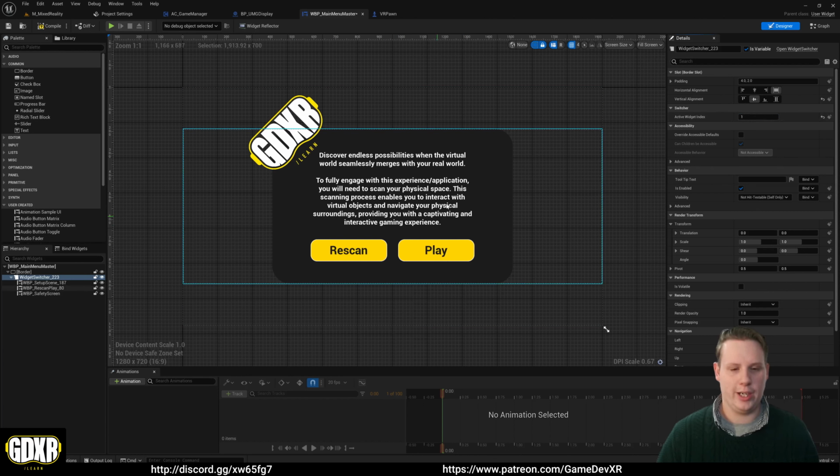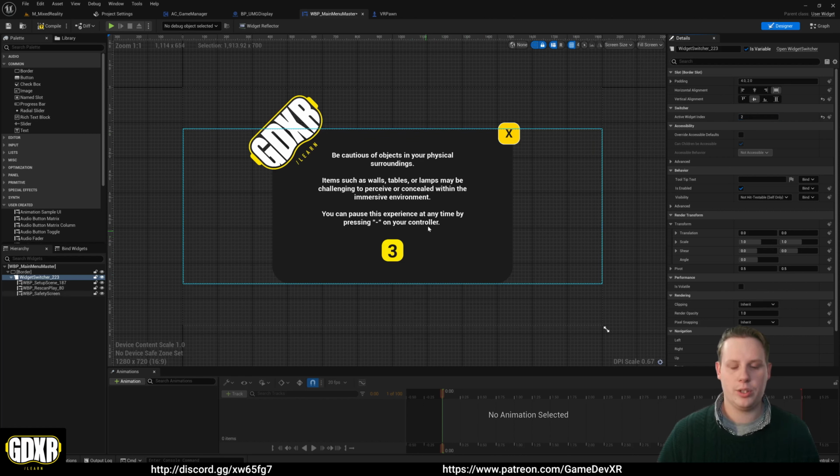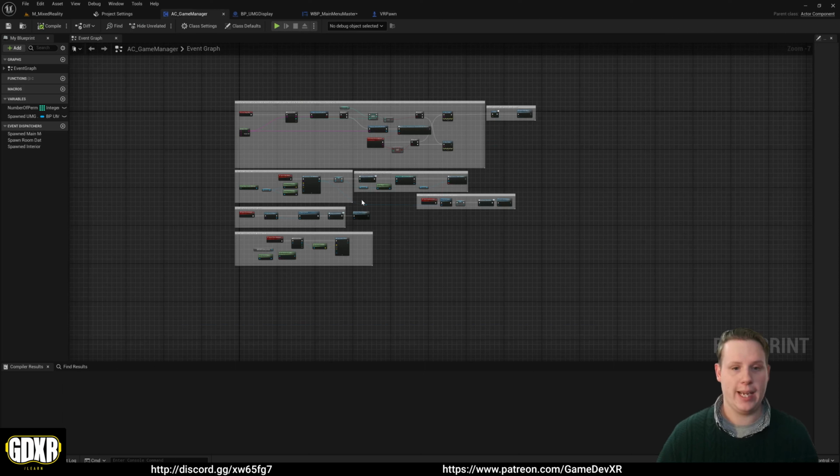So it'll then change us to a rescan option and a play button. And the rescan will also do a scene detection, so we can set that up. While the play button then takes us onto a caution screen with a countdown and a timer, which we can back out of. And then once that's done, we can tell our project to begin our game.